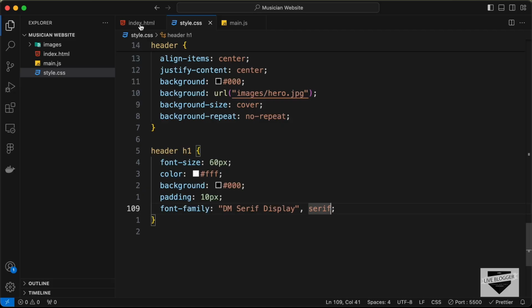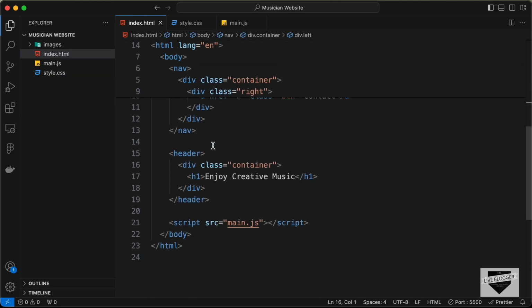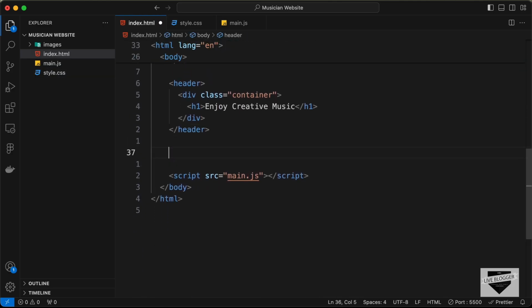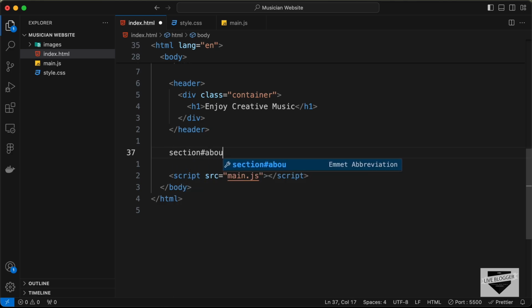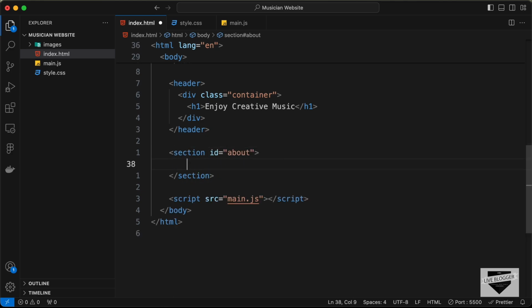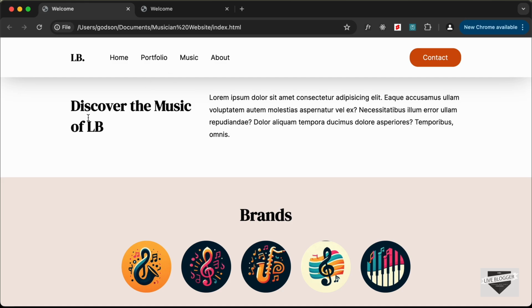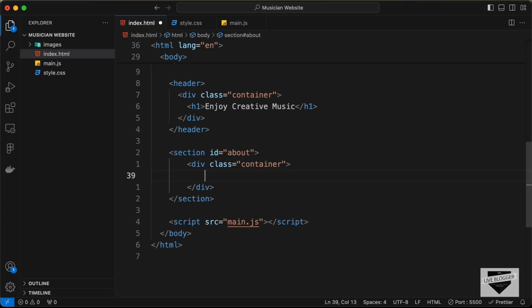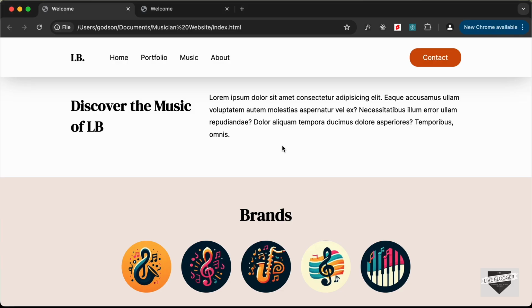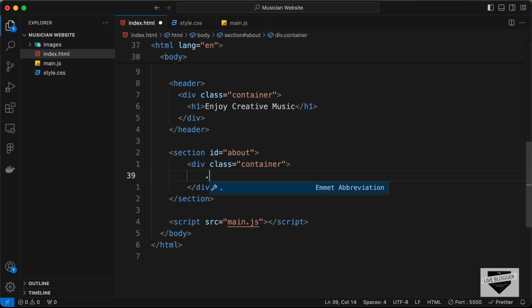Right here, I'm in my source code. So let's go to the HTML file, and let's go outside the header and create a section. Let's give it an ID of about. And this should also have all the content inside a specific width, so let's add the container division over here. And in this we will have the left and the right division. So let's create a division with the class of left.